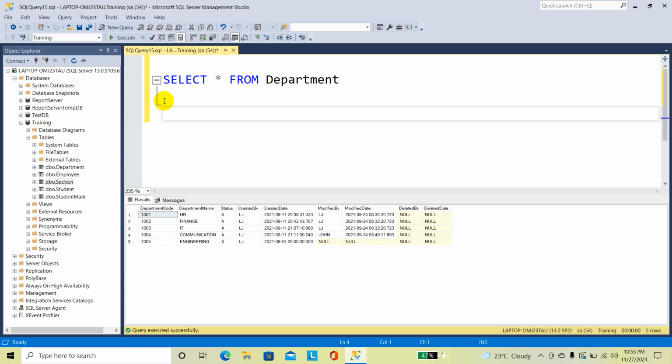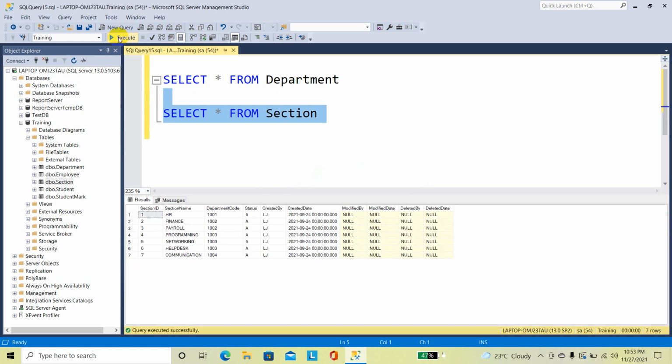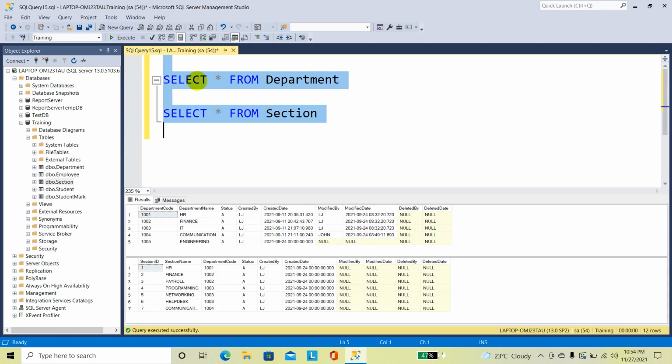Next, I am going to select all the records from section table. Section table contains section ID, section name, department code, status, created by, created date, modified by, modified date, deleted by, and deleted date. In this table, section ID is the primary key and department code is the foreign key. I am going to select both the statements and execute.